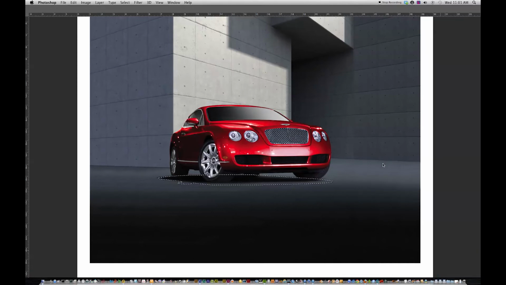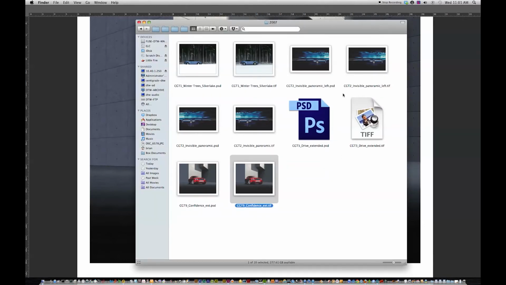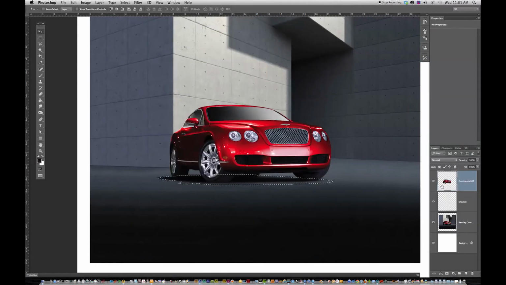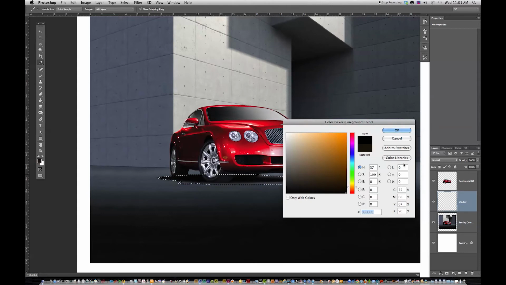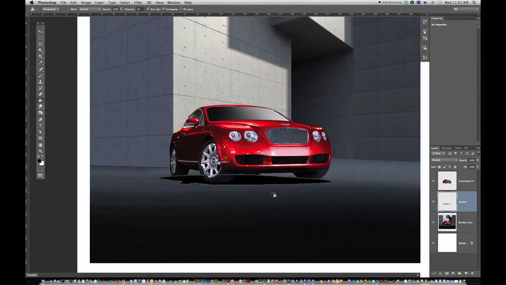And alright, coming back here. Going back to the original. Below my vehicle on the empty layer now, I'm going to simply fill this path that I just made with solid black. Let's make it solid black. That looks a little chalky to me. There we go.